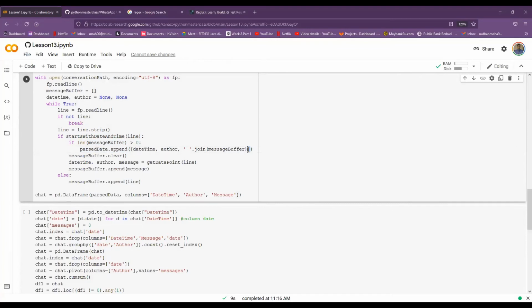So what is date time? Date time right now is none, because you can see that before the while loop we had set it to none, and author none, so it will be none for now. But then you can see after the message buffer clear, it clears out the message buffer because a new message has to be entered.